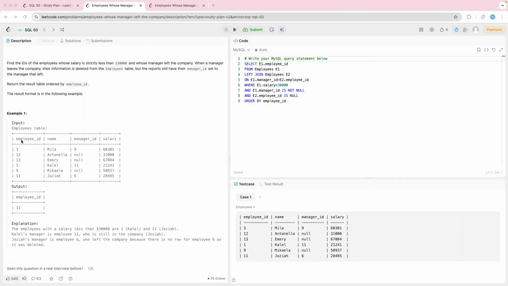This is the employees table. We have four columns: employee ID, name of the employee, manager ID, and salary. Now we want those employee IDs whose salary is less than 30,000 USD and whose manager has left the company. That is, manager ID should not be null. That means they should have some manager, but the manager has left the company, so their ID should not be present in employee ID.